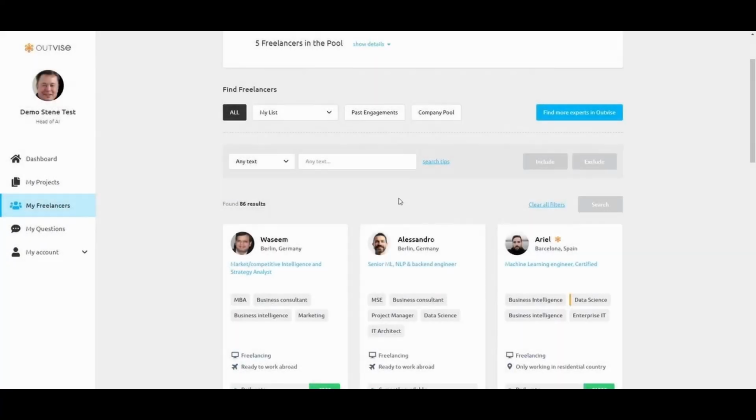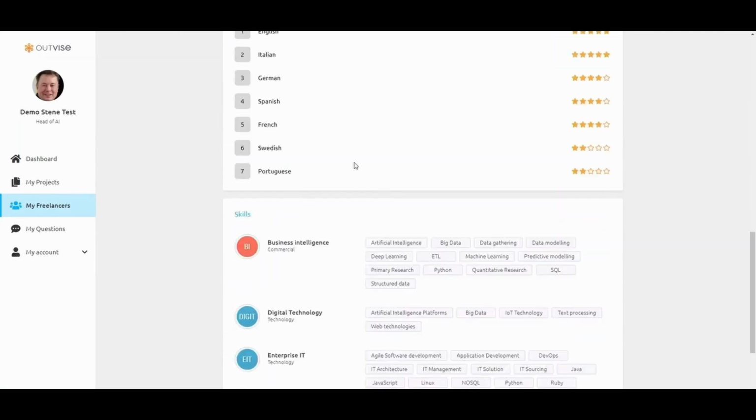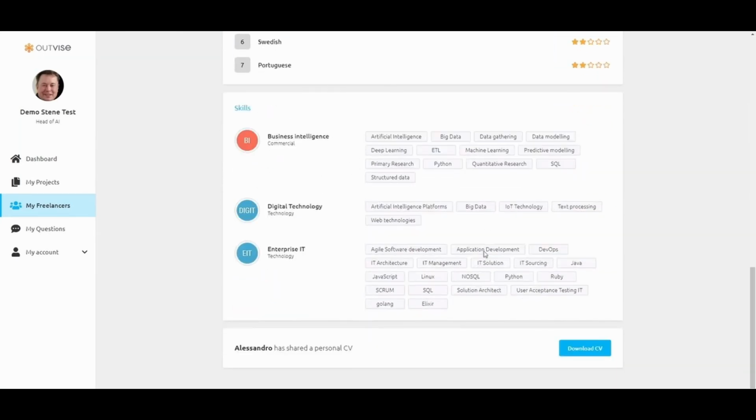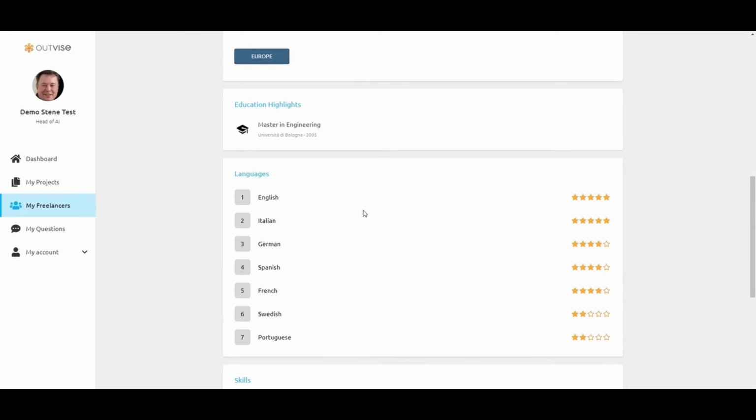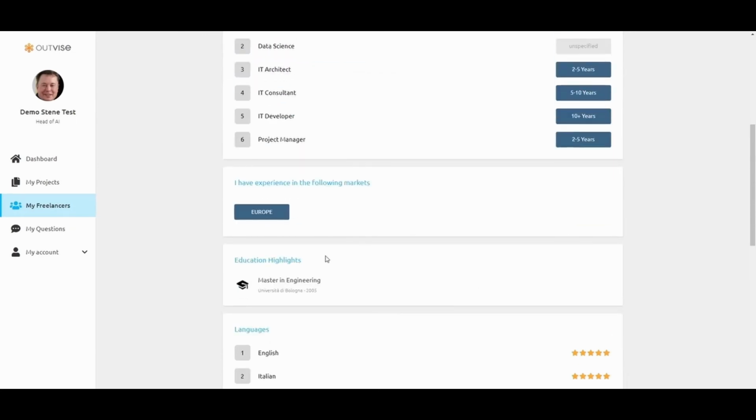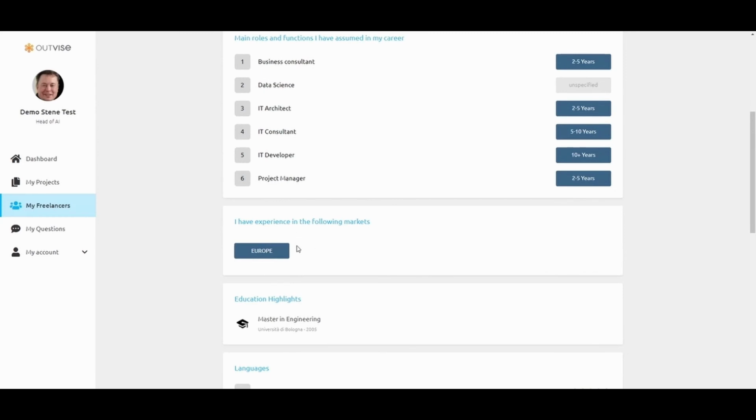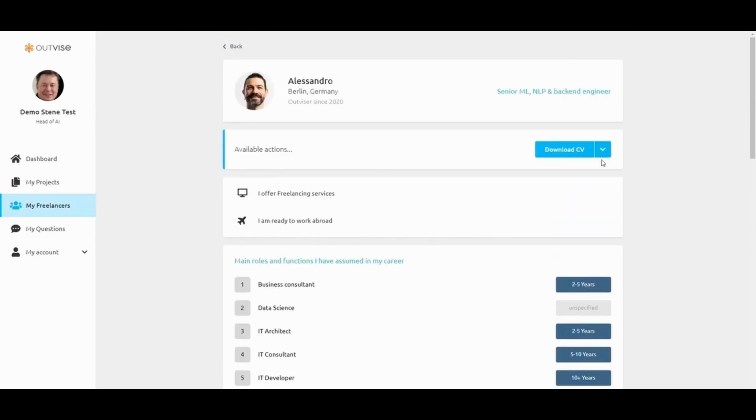So, what can I do with an expert? If I click on any of the profiles, I could of course review the skills they own in detail by family, the languages they're mastering, and education highlights. Also, the regional experience, in this case Europe, the main roles and functions the expert has assumed. And I can download their CV. Indeed, being a Pool Premium account user, you can download any CV in the network with certain monthly limitation.